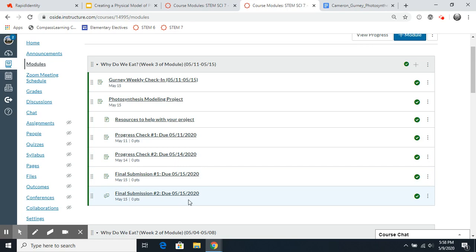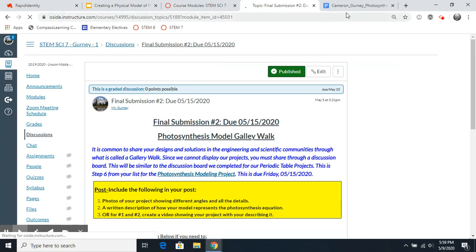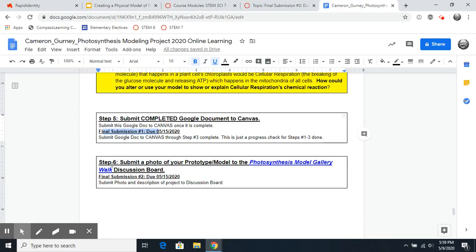The final submission is not your Google Doc. I'm going to open that up for you. It also shows it here. Step 6, that's the final submission number 2. You will submit a photo of your prototype model to a discussion board. It's essentially like a virtual gallery walk. So gallery walks are where you walk around a room looking at different projects. We're going to do that through a discussion board.